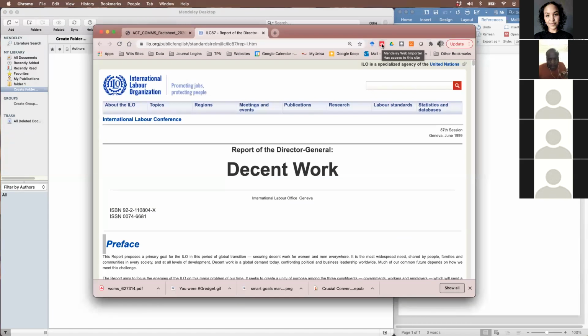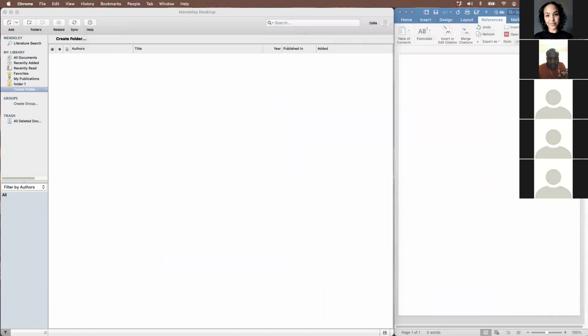If you click the web importer on your browser, what it's doing is sending the reference to your online account, your Mendeley web account. Then you have to press the sync button on your desktop in order to sync your desktop app with your online account. I don't know if that makes sense. But like I said, we won't be covering the web importer here.